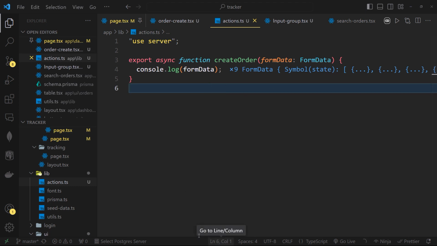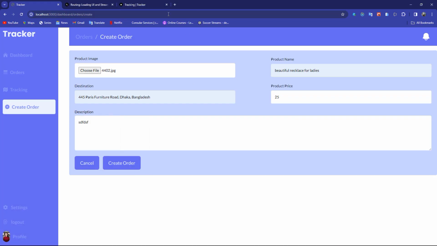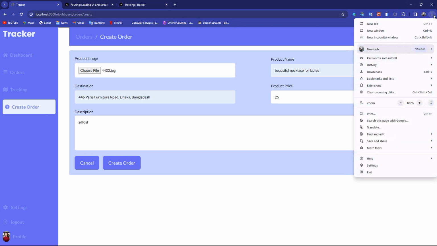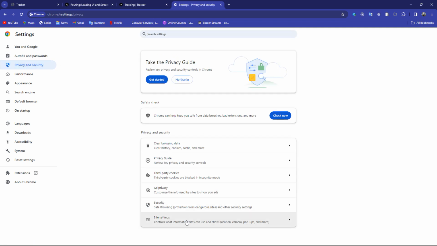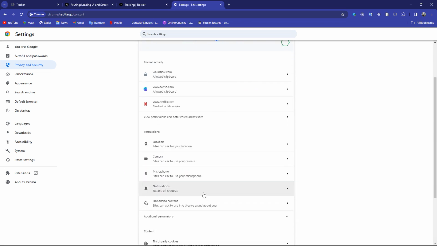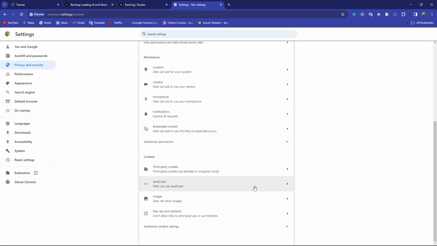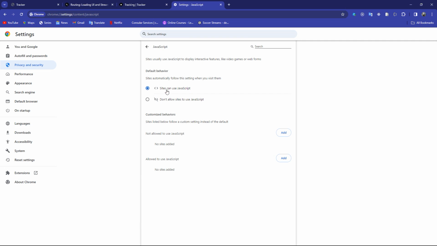Now what I want to do is try to disable JavaScript in our browser. For that, I'll click this ellipsis button here, come to settings, then privacy and security, then go to site settings. Come to JavaScript here and just click on it. You see the default is set to use JavaScript. You can say don't allow sites to use JavaScript. Just click on it and come back to your application.